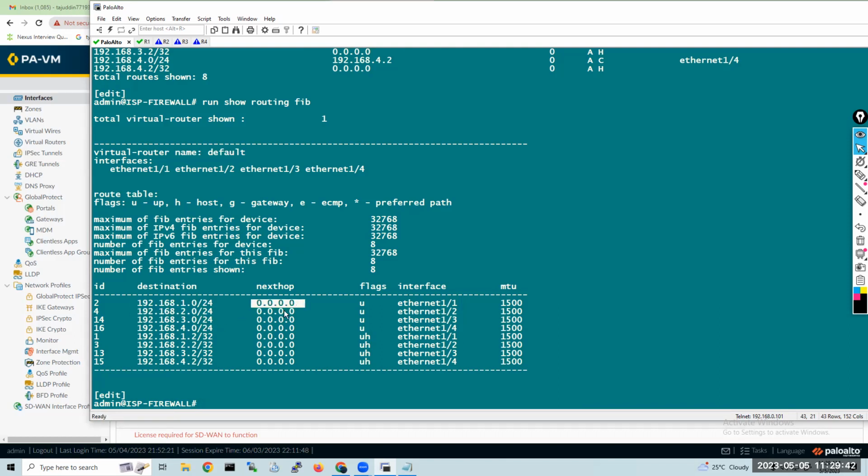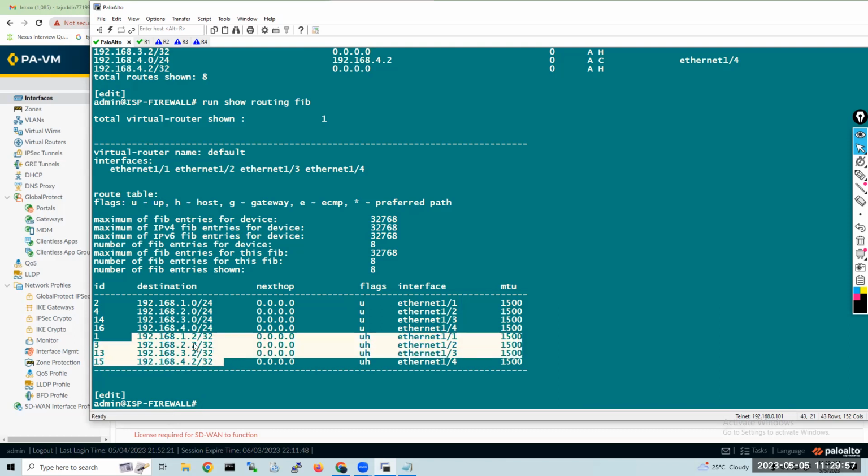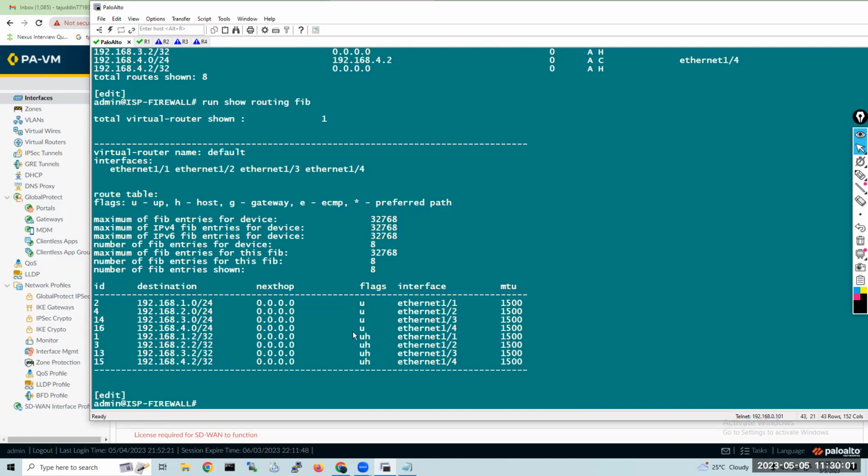Okay, next hop is still not showing from this one. Okay, U and H. What are U and H? U means up, all are up, and H means host, for these 4 interfaces 1.2, 2.2, 3.2, 4.2. This is the host, meaning the IP address which we assigned for the Ethernets. Correct.